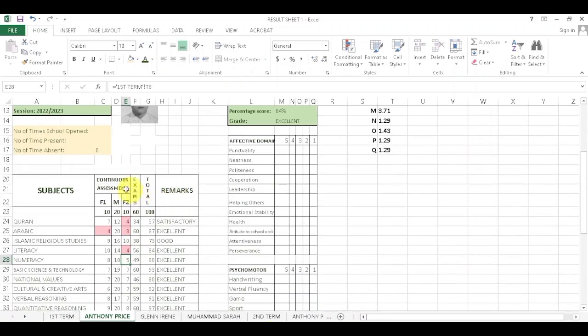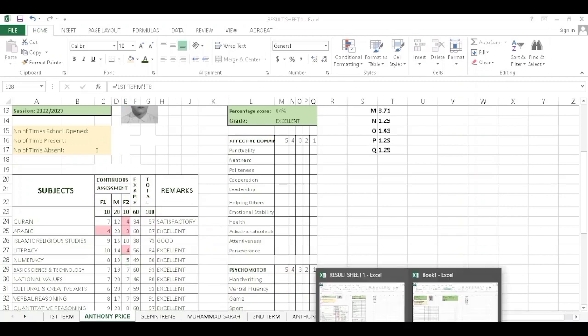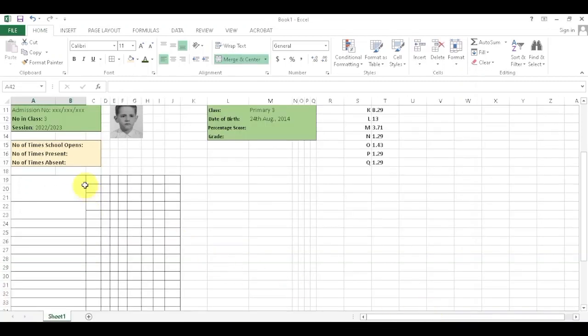What do we have here? We have our continuous assessment, taking 3 columns, 2 rows. That is 2 rows, 1, 2, 3 columns. Let us take these 3 together, merge and center. Take these next 3 together, merge and center. Good. Now we have done that.